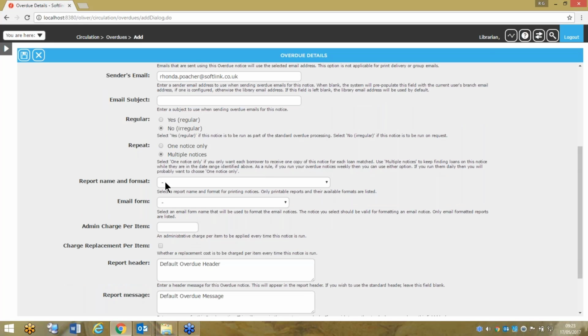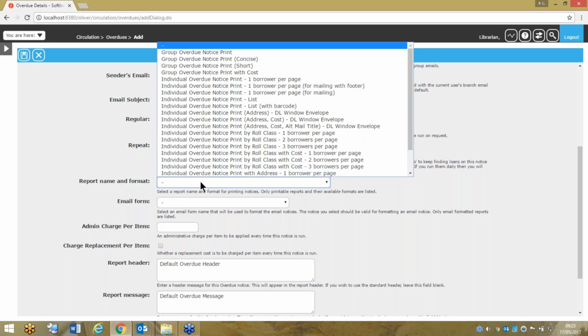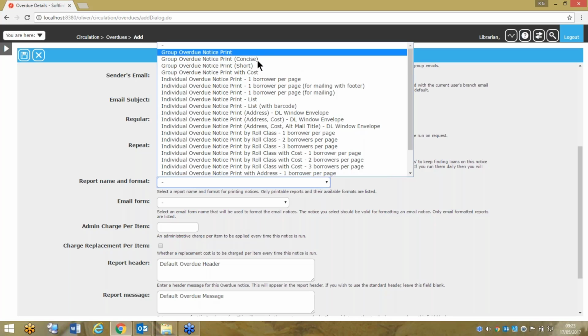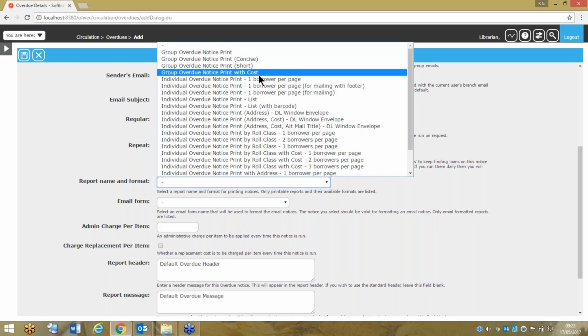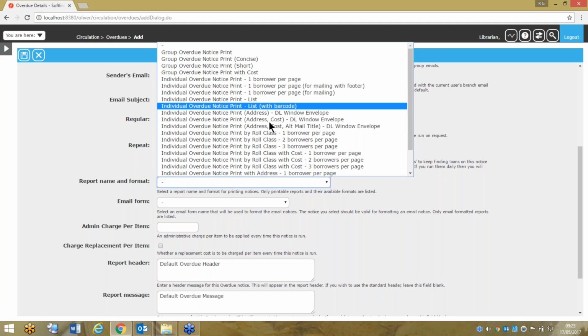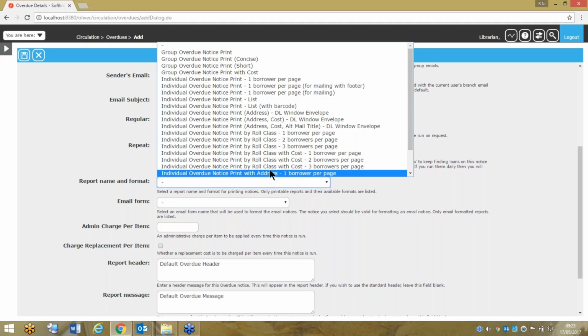Now, then we have report name and format and email form. So this is the basic notice format that we're going to be using when we're producing our notices there. So the report names. We have group overdues, so that's for classes, and we also have individual overdues, print notices to be sent out to the individual borrowers.